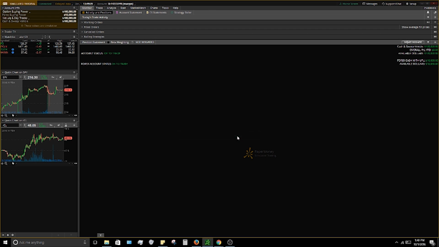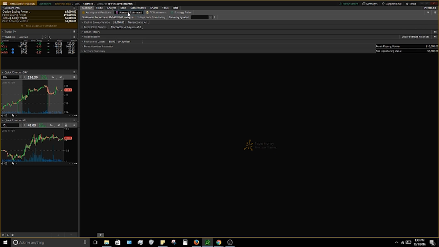Push apply. And you can see right here, adjusted to $5,000. So that's pretty much it for this button right here. When you guys actually start getting to trade more, if you want to look at your transaction history, you just pull up account statement.